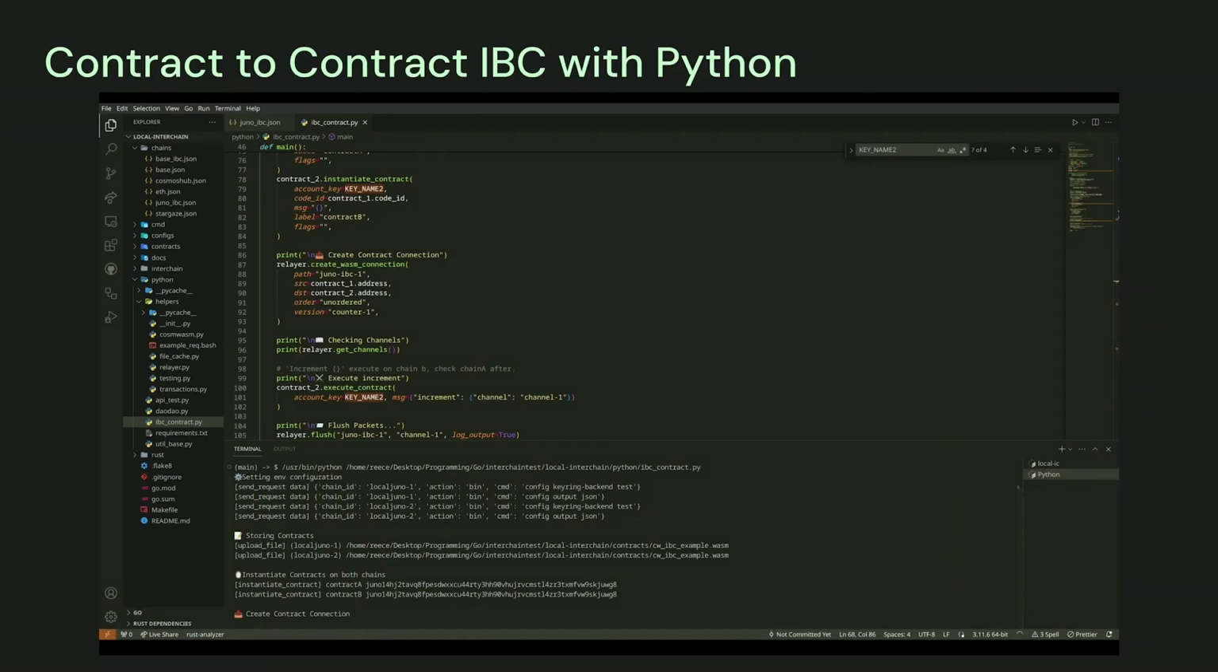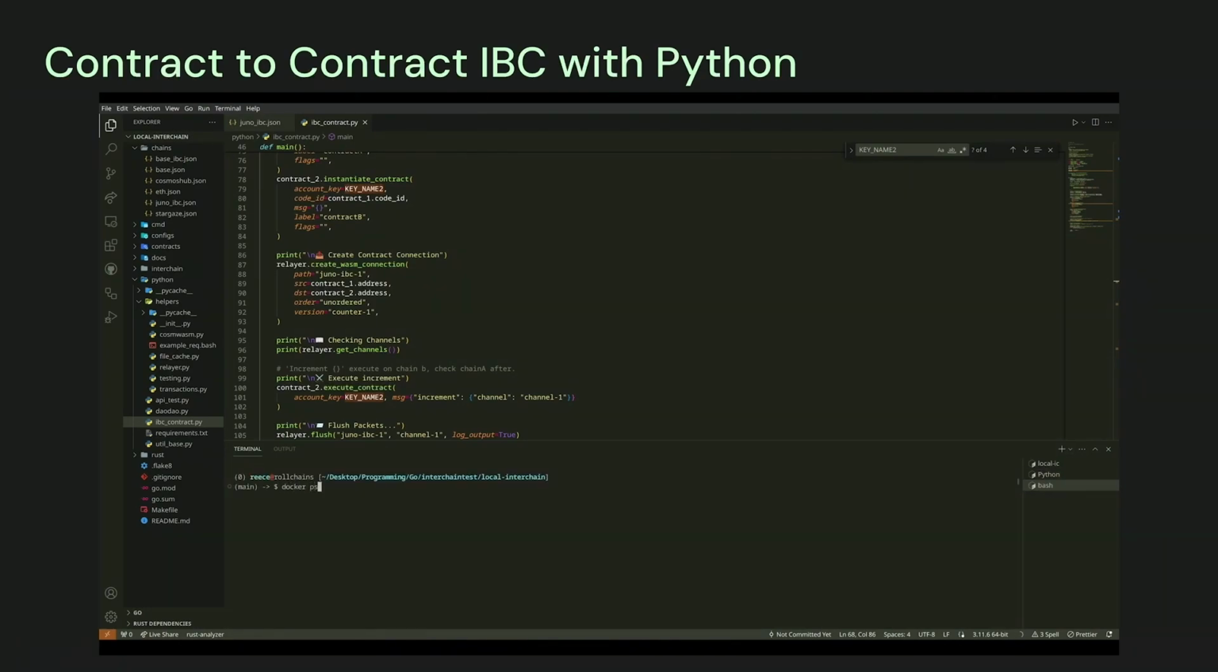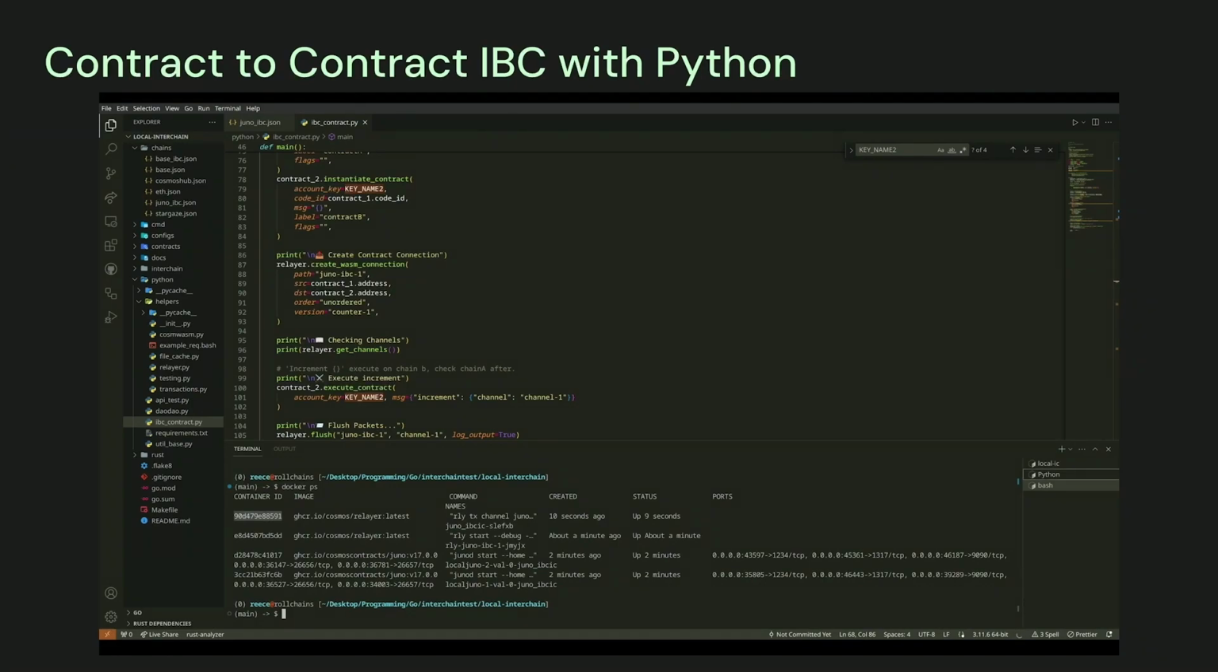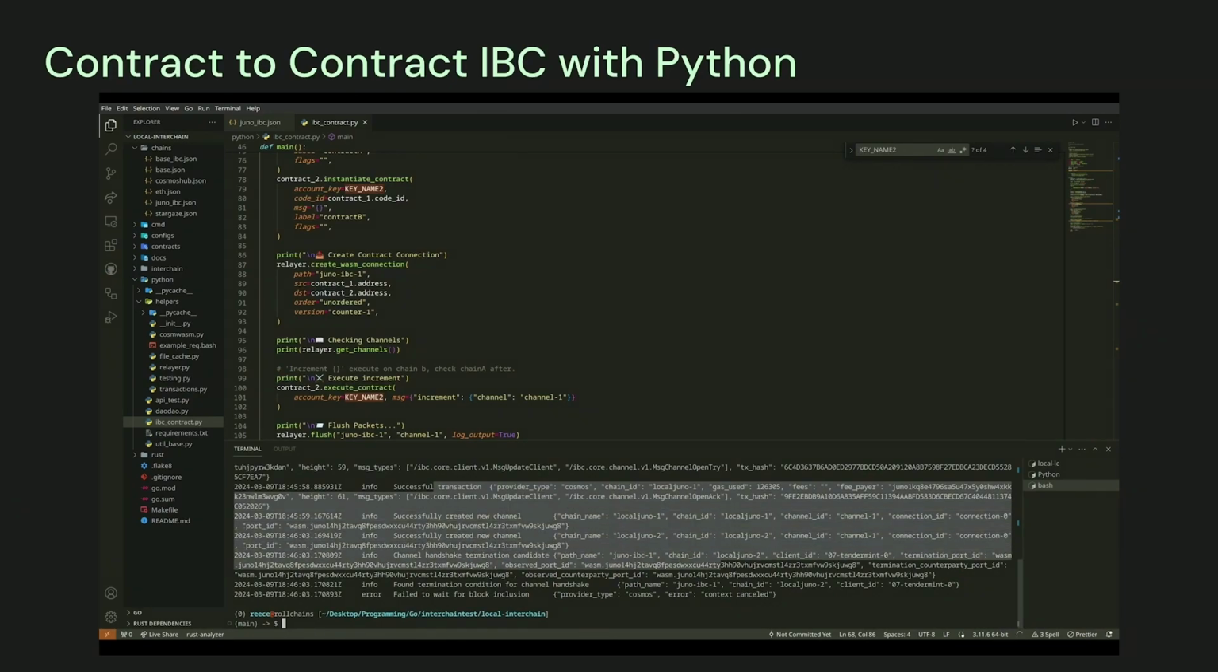Now the contracts have been instantiated. We're going to create that connection between them. We can check that all of this is actually running through the relayer here, and we can check that in Docker. That's now been created, and so the connection is full.